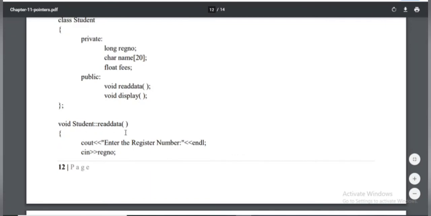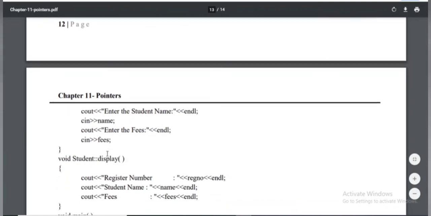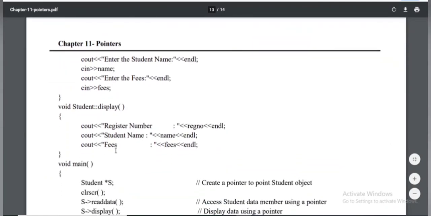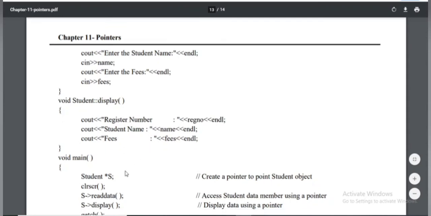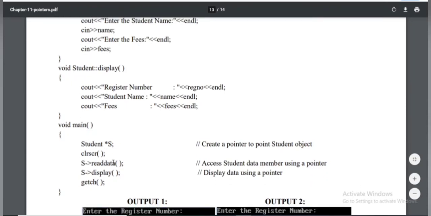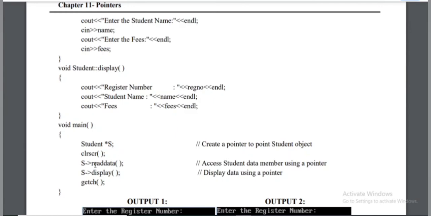Void student read data, enter register number. So we are taking register number, then student name and its fees, and we are displaying the value of register number, student name and fees here, and we are creating a pointer to point to a student object, student star s. So s is the pointer object here. When we are using a pointer object we have to use the arrow operator in order to access the member function. Okay, s arrow operator, read data and display.